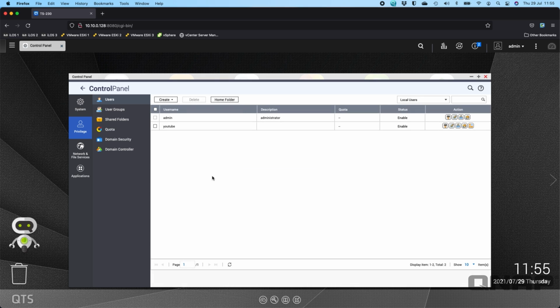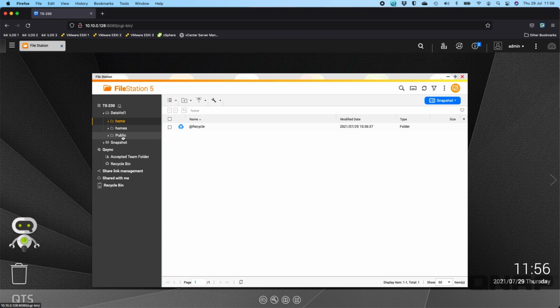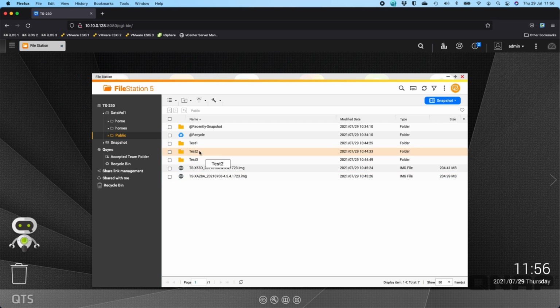So if I go to the users section, we can see that YouTube user that I created earlier has transferred across with the drives. And if I go to the File Station and the public share, we should still see that all the data's there. So we've got the three test folders and the two firmware files that I copied before.